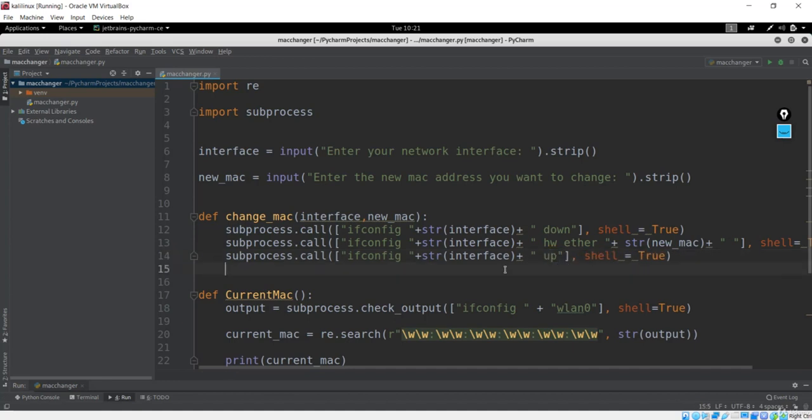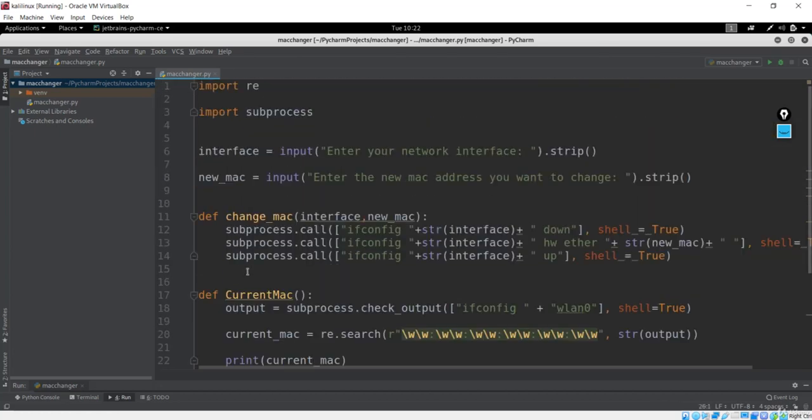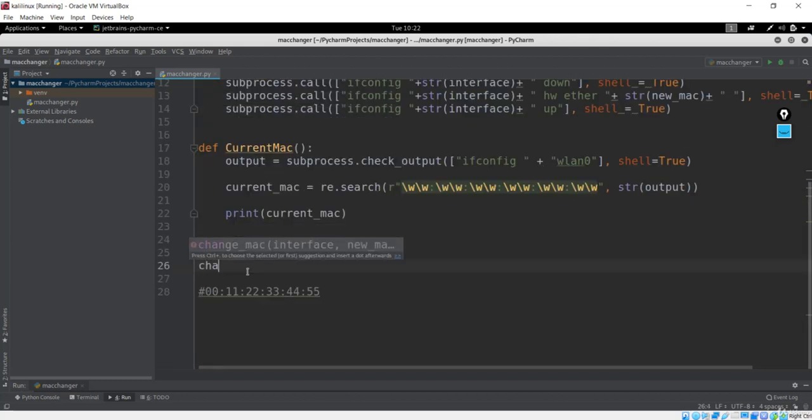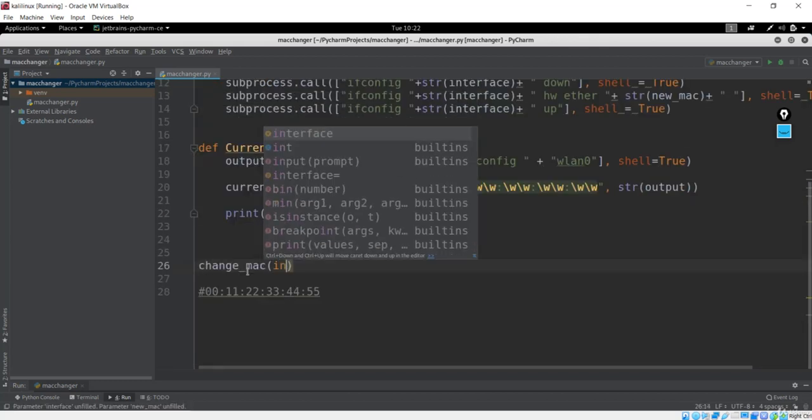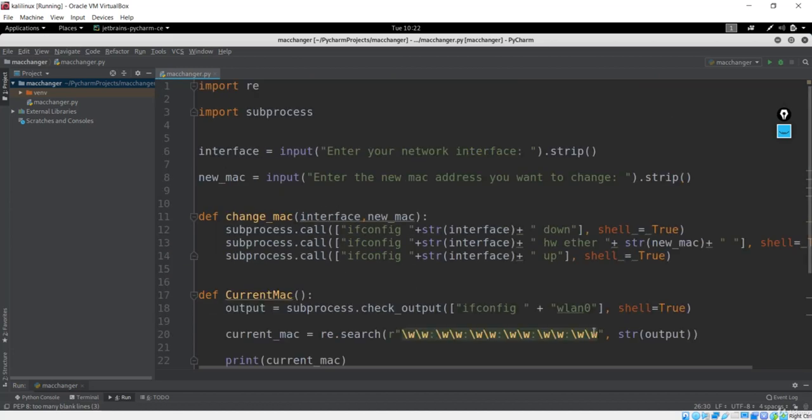So you can see we have now changed the MAC address, and now we have this new MAC address entered from the user. We'll send this to change MAC, and we'll see the change in the MAC address. So what I'm going to do now is call this change MAC over here. I'll pass the interface in the place of interface, and the new MAC in the place of new MAC. So we have done this. Let's see if this works or not.